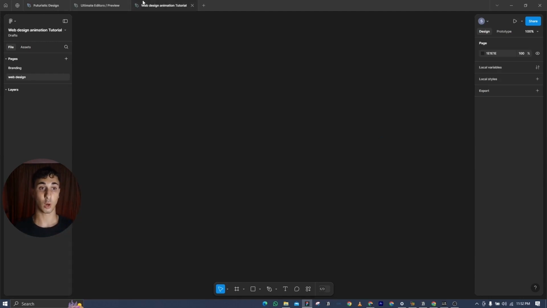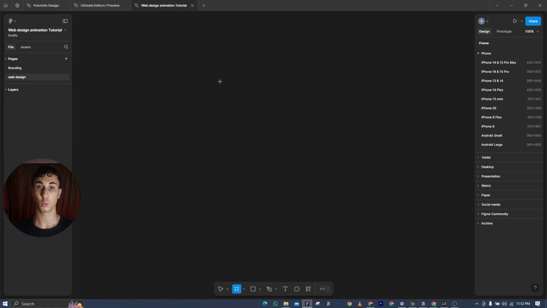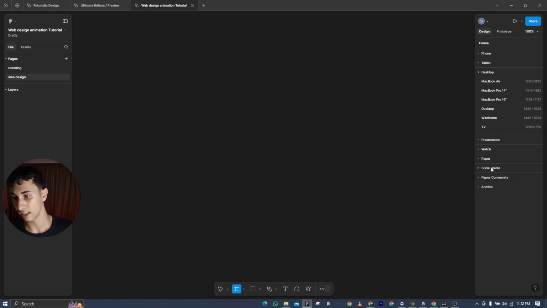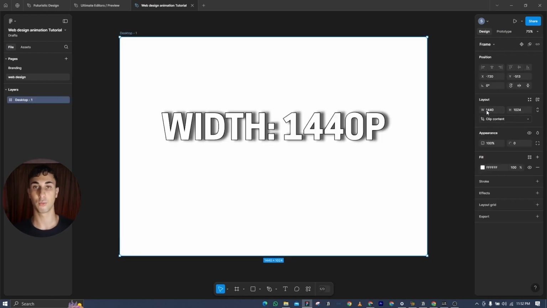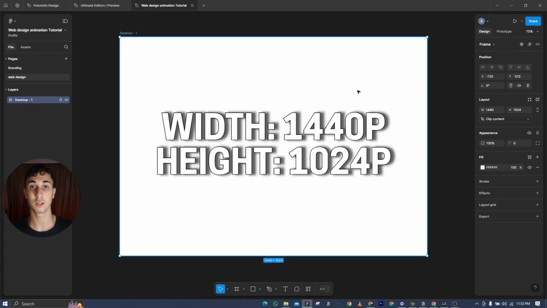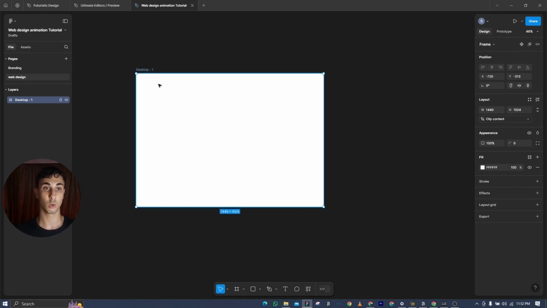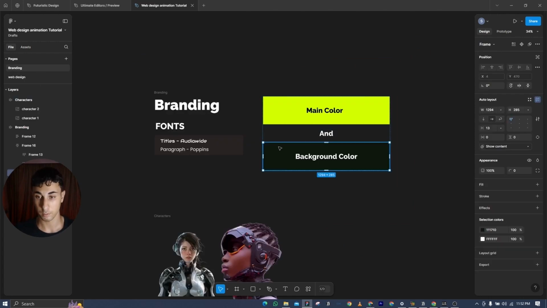So going back to our new file, let's click on this new frame right here because we want to add a section. So a frame is like a section that we're adding. So this is our first section, right? So now we can choose desktop, and then we can choose the desktop frame. We'll have the width 1440 and the height 1024. And then what we're gonna do is we're gonna use our background color, this one for the background. So let's copy it, let's paste it.